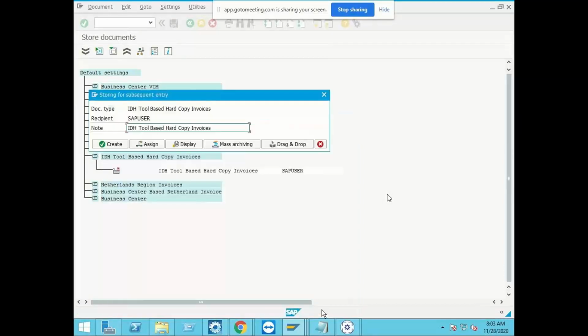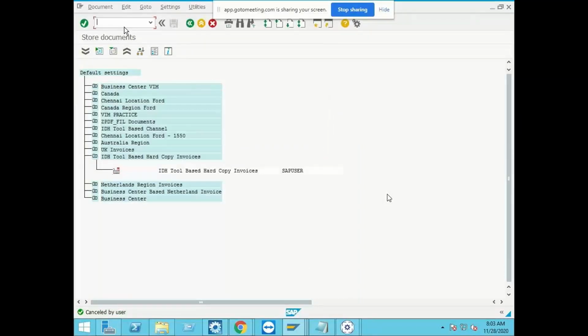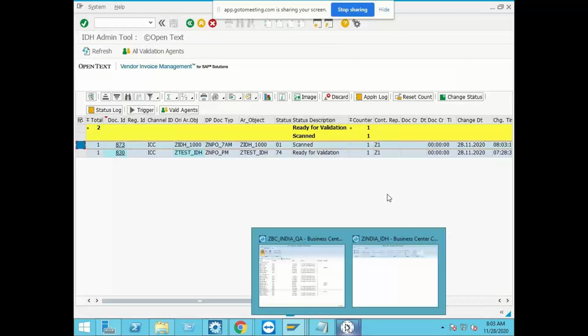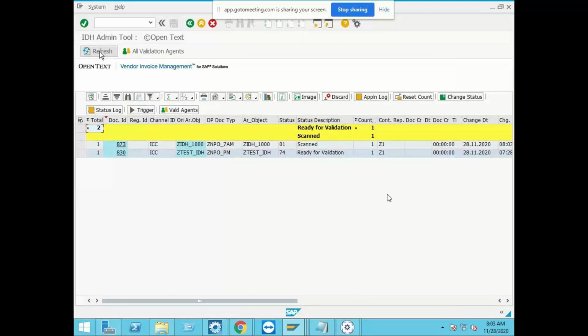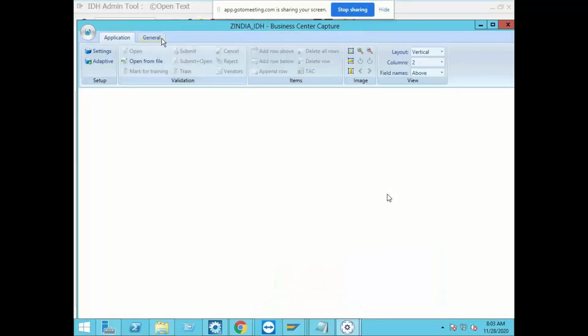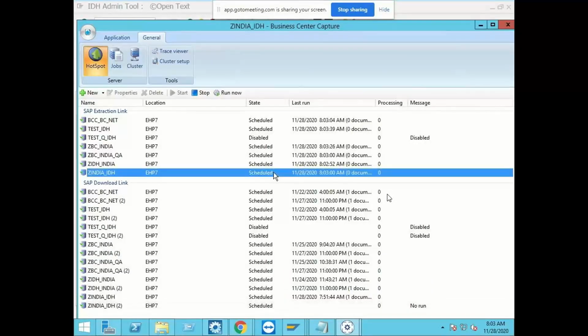So what it will do, the old IDH tool transaction code is /opt/vim 7AX8. In this transaction code, you can see the document is in scanned status. So whenever a document is in scanned status from BCC side, automatically it will run every minute. There is a job which will run. You can see in the hotspot jobs, this job will run automatically. So I'll just click on run now.